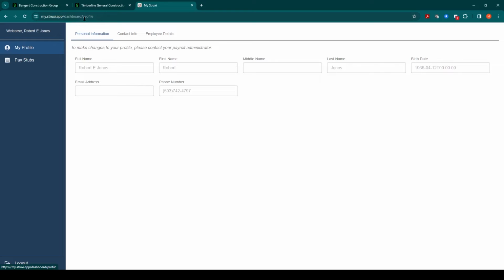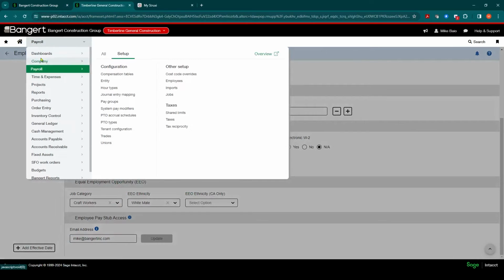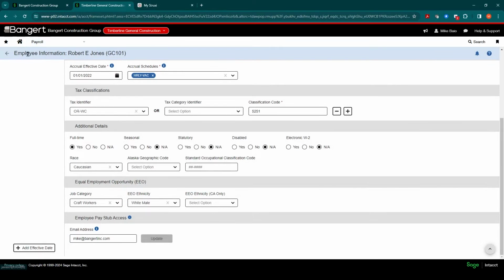So that is a big feature. Hopefully that can streamline your process and get those pay stubs out to individuals without having to worry about emailing every week. Okay, so some of the other enhancements in the payroll module, I'm just going to go back.